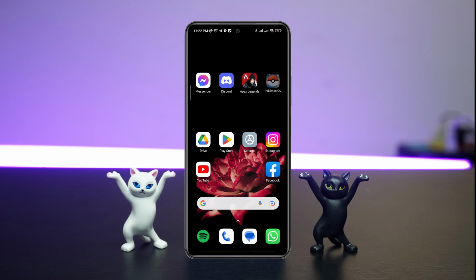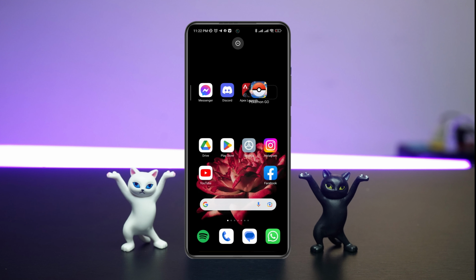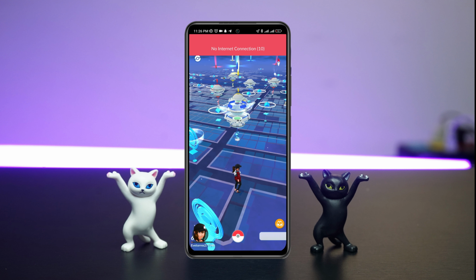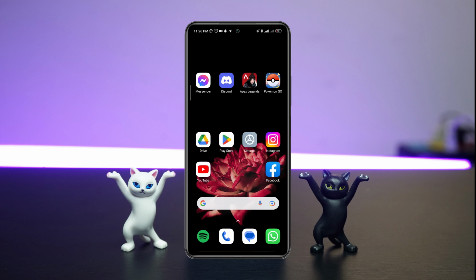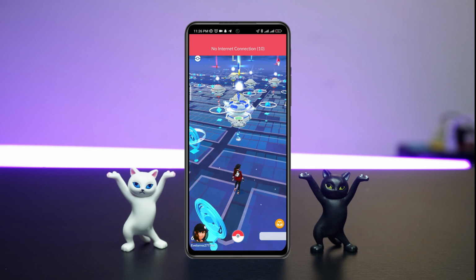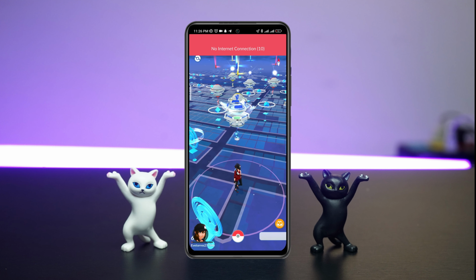Your Pokemon Go keeps showing no internet connection while playing the games. Many Pokemon Go users keep getting no internet connection issues on their mobile device. If you want to play Pokemon Go, you must have strong internet speed. If your internet fails to work for your Pokemon Go games, you'd get this no internet connection error.